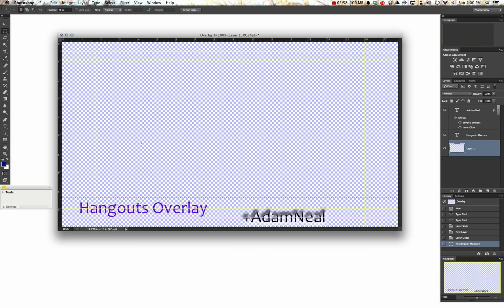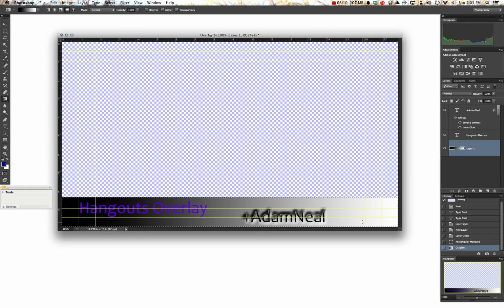So now with that highlighted, I'm going to click on my gradient. I'm going to select this black and white gradient that I have here, and I'm going to select from one side to the other. And now I'm going to release. And I just placed the gradient on there. That helps bring about some of this Hangouts overlay, and it also brings about the Add O'Neill.